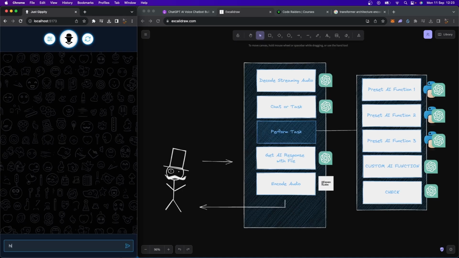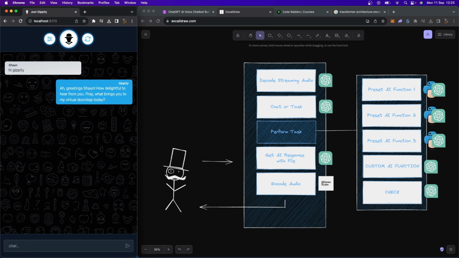In other words, can I build a desktop application that will just run in the background forever listening to me speaking to it? Or if I want to, I can just type in a chat like over here. I could just say, you know, hi GPT, something like that. And it will respond instantaneously to me like here. Ah, greetings, Sean. How delightful to hear from you. Pray, what brings you to my virtual doorstep today? In other words, it does it with personality.